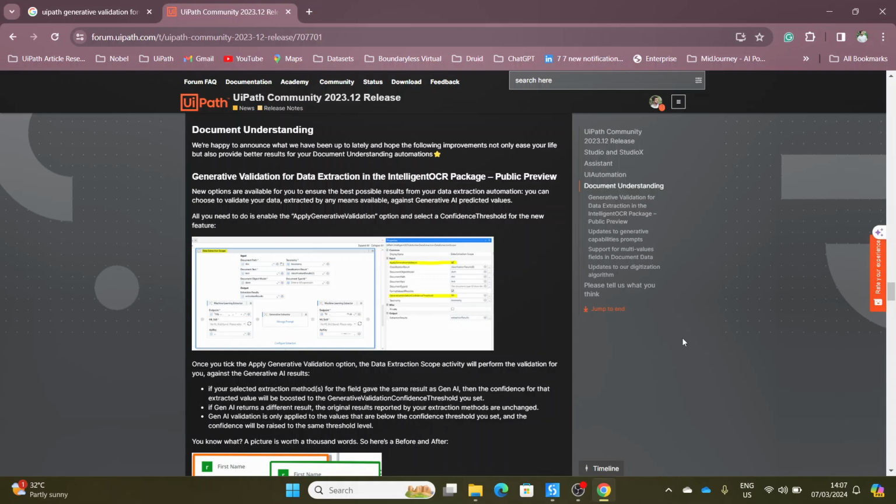The purpose of generative validation is to use generative AI capabilities to validate the extracted information from other models or templates. So this includes the machine learning models, the form extractor, the regex based extraction. When you have the extracted results, you can check if that extracted value is less than a specific threshold. You can try to apply generative AI capabilities to read and extract the same value.